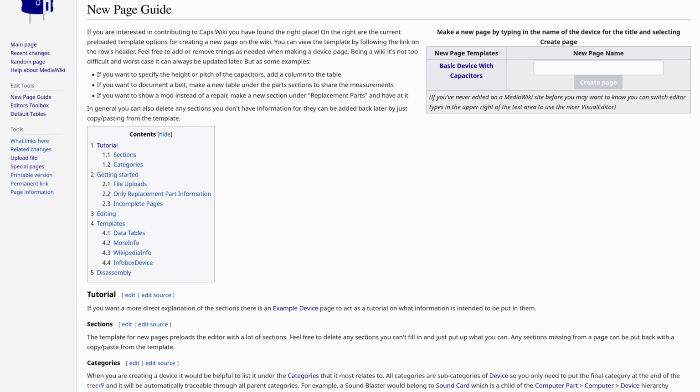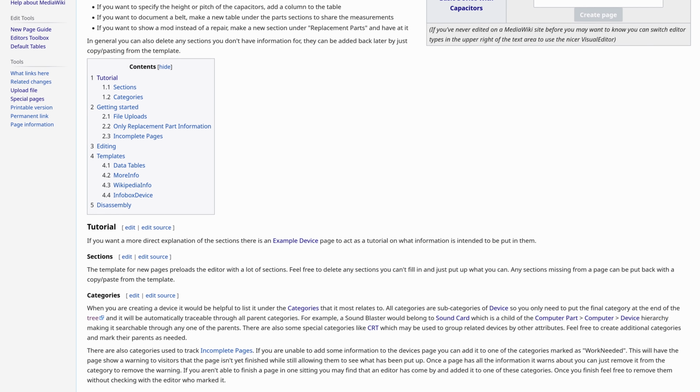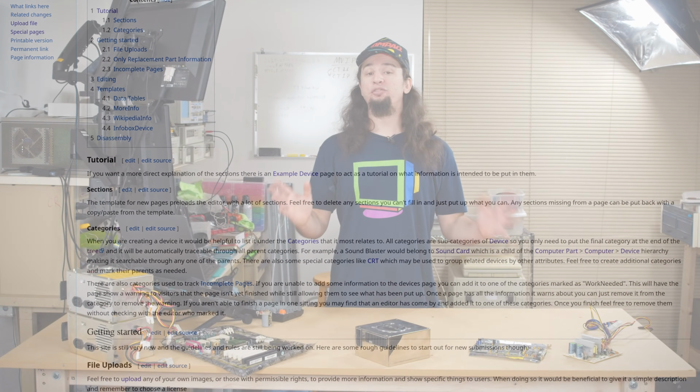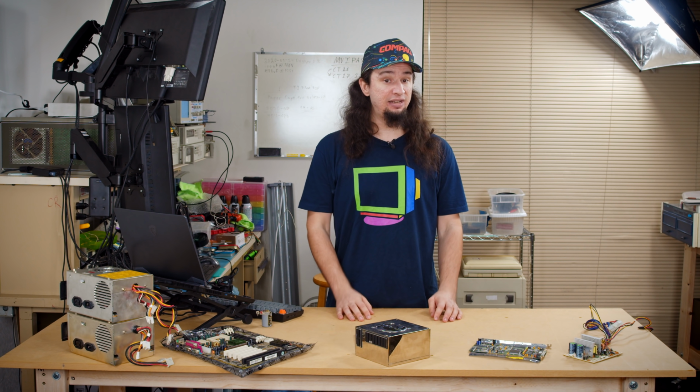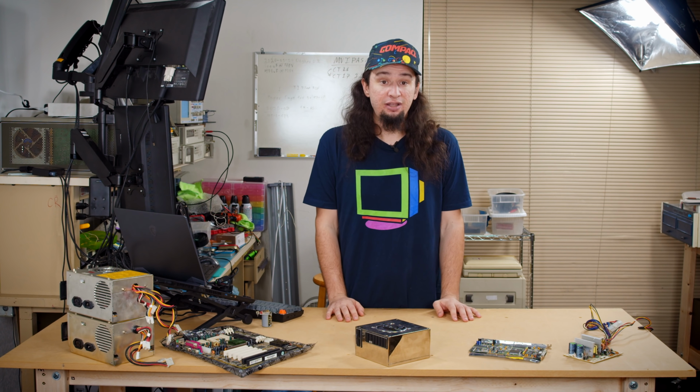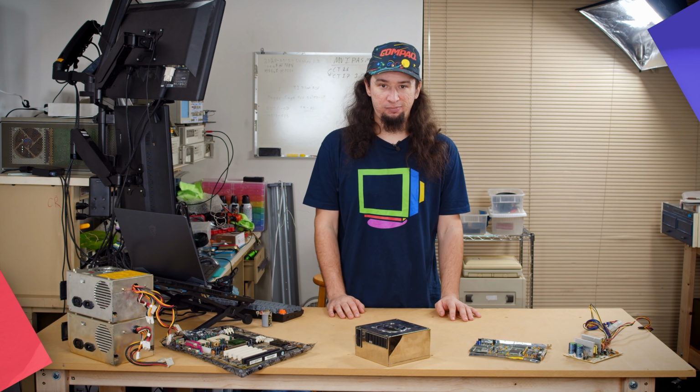I have written some documentation on the site itself as well on how you can make new pages, but if you want to get a walkthrough of the process and hear some background thoughts on it, you can sit back and see it all here.